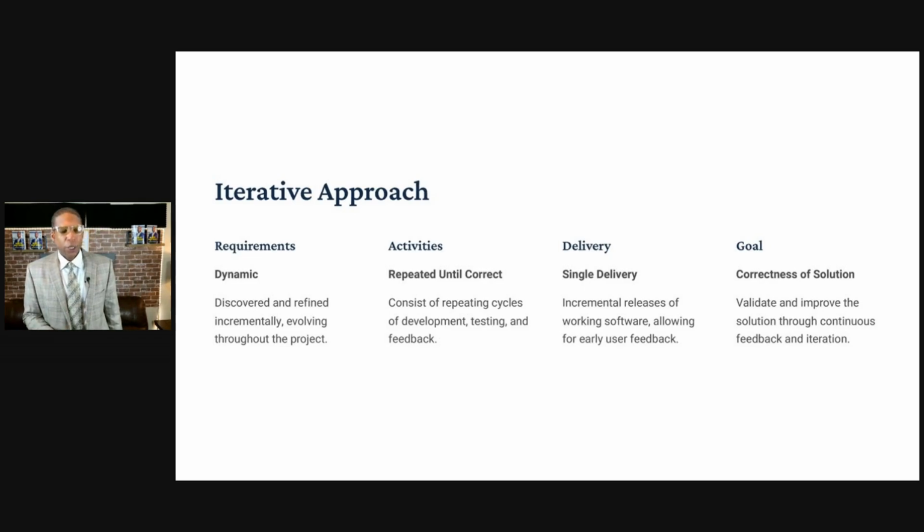Iterative approach. So requirements are dynamic. Basically how it works is requirements are discovered, redefined, and incrementally evolving throughout the project. Activities, we repeat until it's correct. We've got to get this right. If we don't get it right, we go through a cycle. So this consists of repeating cycles of developing, testing, and feedback.